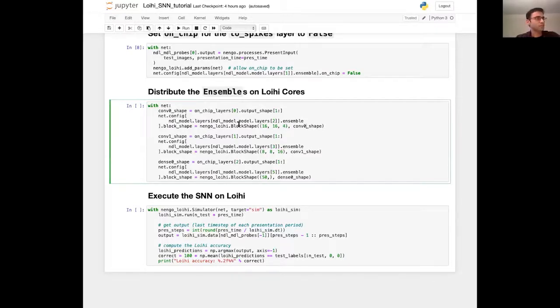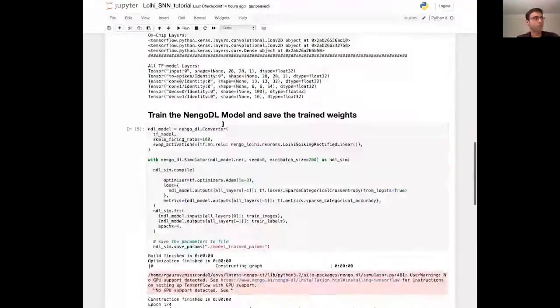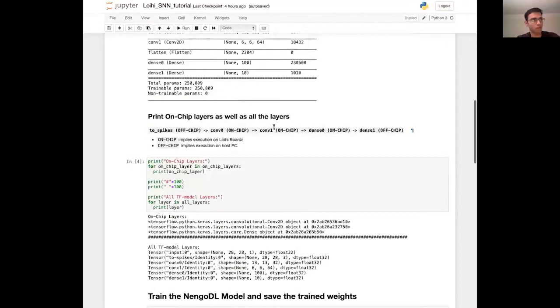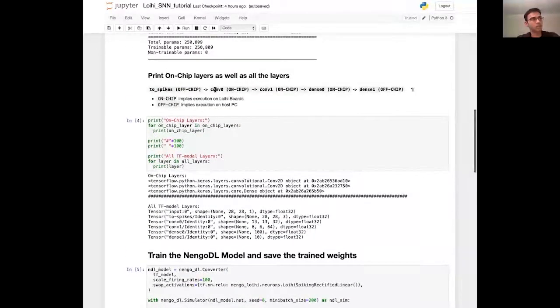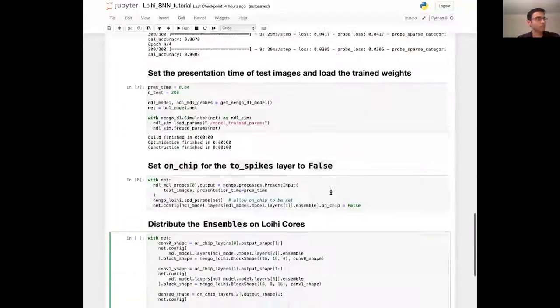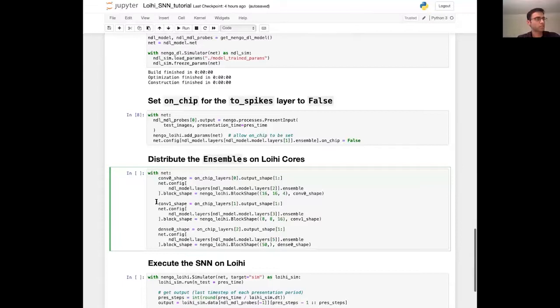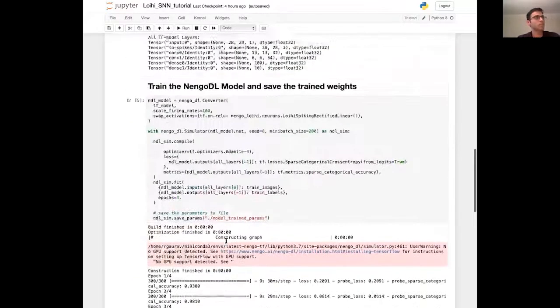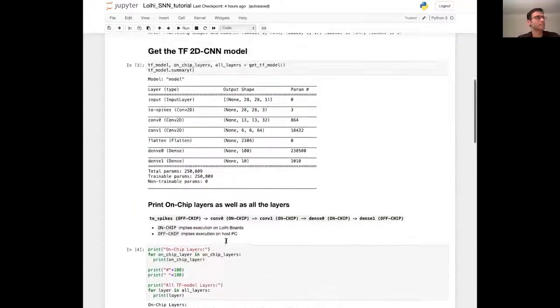So we need to do that for each of the conv layers that is running on chip. As I've shown you, there are 2 conv layers running on chip, and there is a dense layer running on chip. So we need to distribute the ensembles of these conv layers to the neurocores. That's exactly what we do here for the first conv layer. This is done for the second conv layer, and then this is done for the dense layer, although it's not required here for the dense layer because the number of neurons is very small. It's just 100.